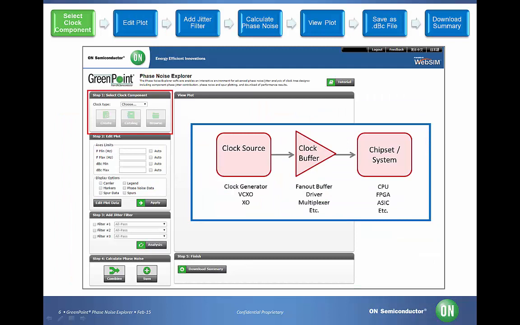The first step after loading the tool is to select which type of clock component you will be adding from the drop-down menu in step 1. The block diagram shows how the 2 types differ in a clock tree. Then we will decide to create a new part, select from a catalog of ON Semiconductor parts, or browse the computer for an existing model.